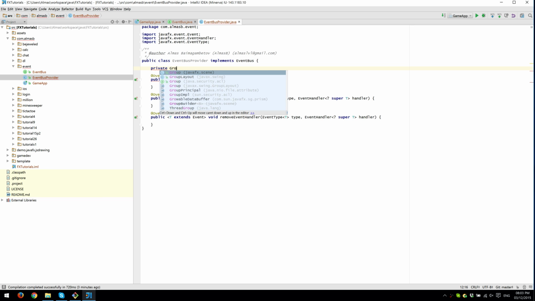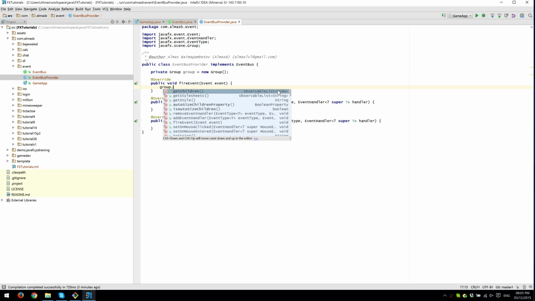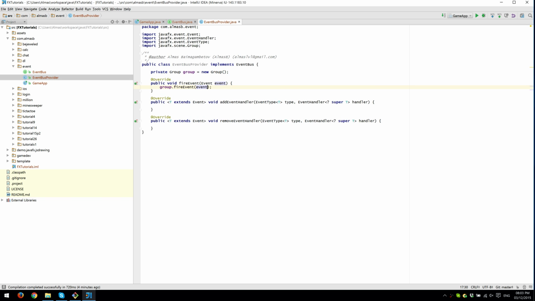Yeah. So we're going to create a group. This is our way of adapting the JavaFX event system, because group is essentially a node, and you can fire an event on a node. And this is what we're going to do. Because this group isn't attached to any scene or any other JavaFX node, that will mean that any event that gets there will be automatically fired back. So there shouldn't be any delays.